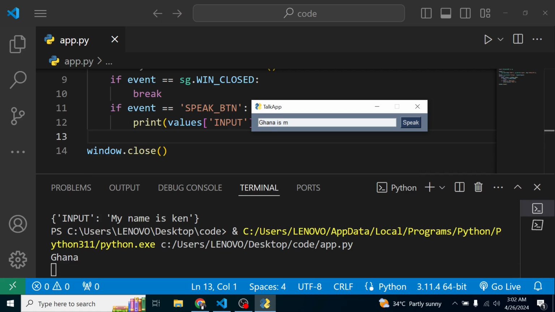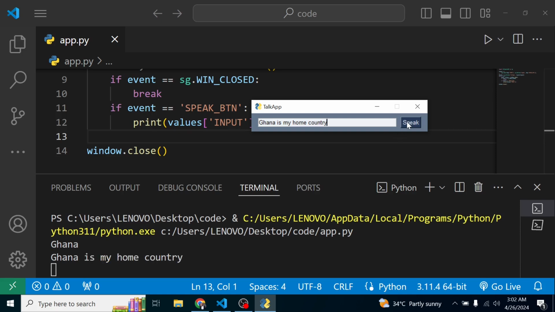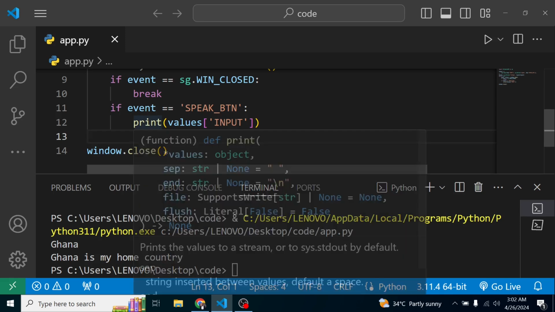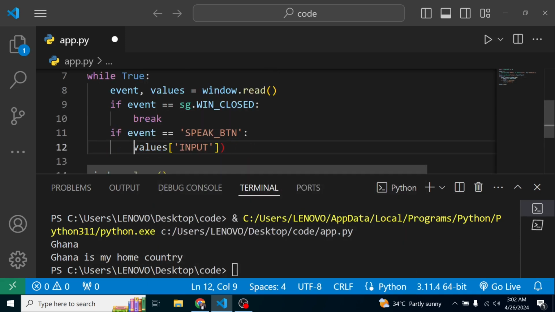And if I say Ghana is my home country, and I click on this, now we get to see Ghana is my home country. So basically this is the value, or this is the data we are going to pass in the Python text to speech for us to get the audio sound. So I'm going to close this, and what I'm going to do is save this in a variable called data. So data is going to be equal to this.